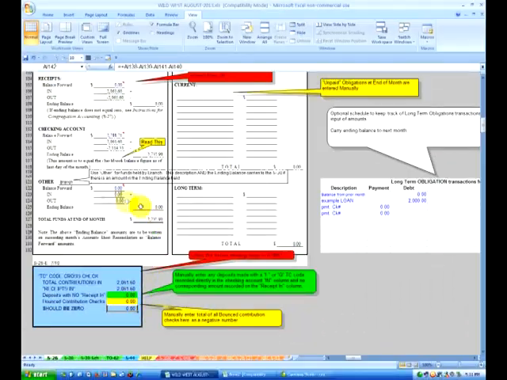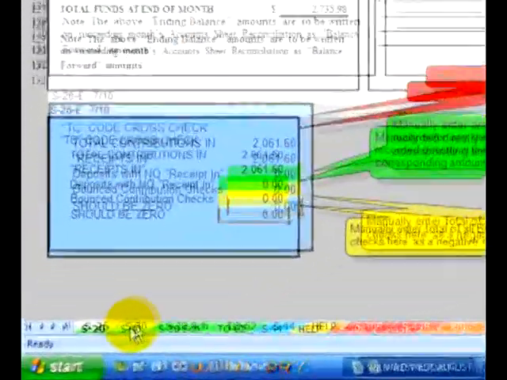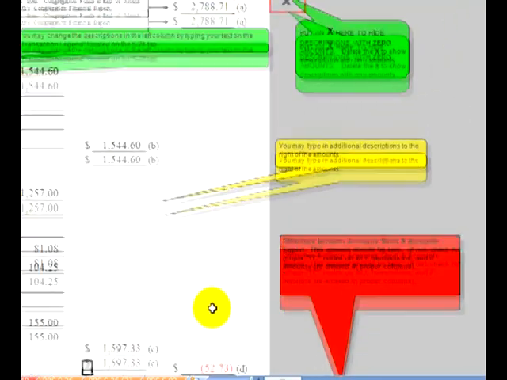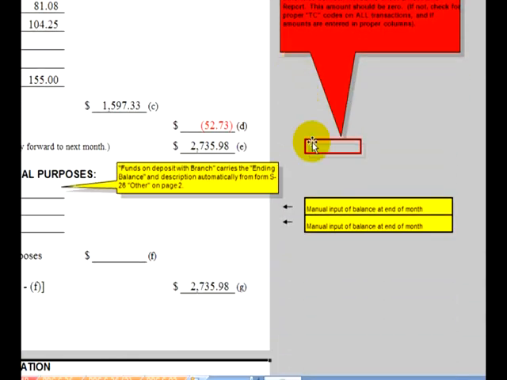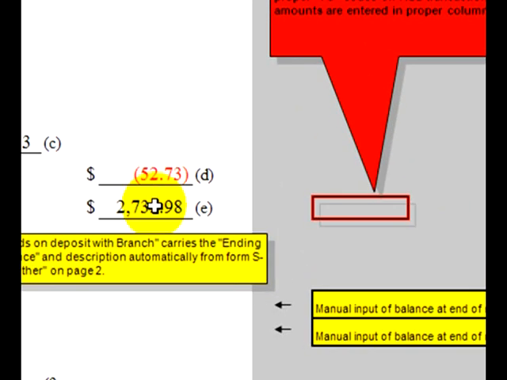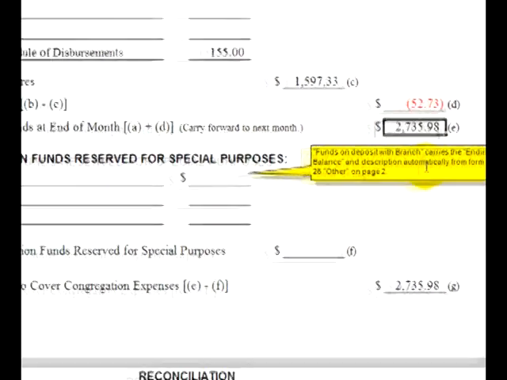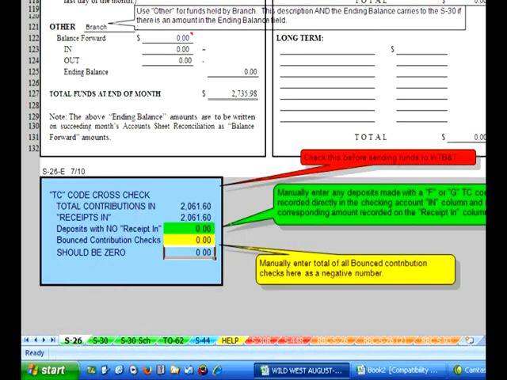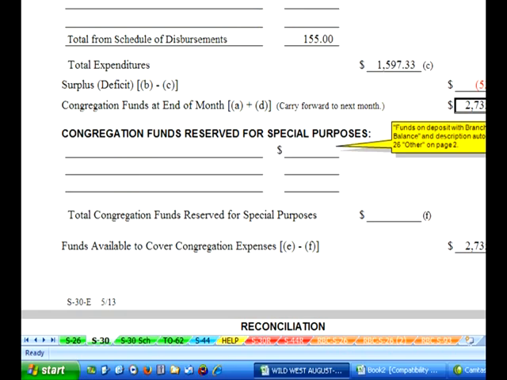Let's go down to the S30 tab and click on it. We can see from the cross-check here in the red that it's blank, and that's good. And here we have the same $2,735.98 that is in our bank reconciliation and checking account on the S26, so that's good. We're looking at our S30 in the green tab, and it's all good except for one thing.